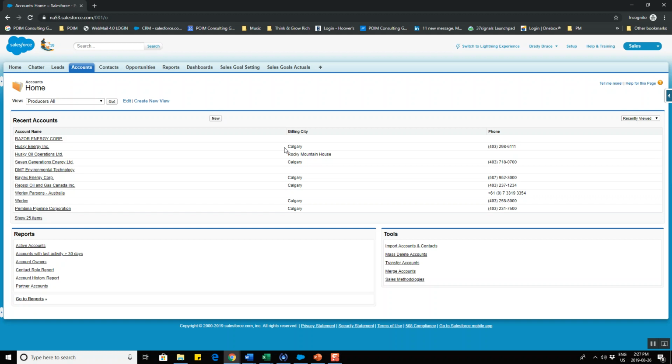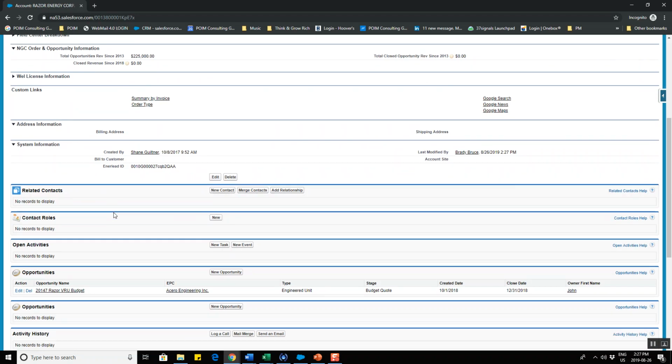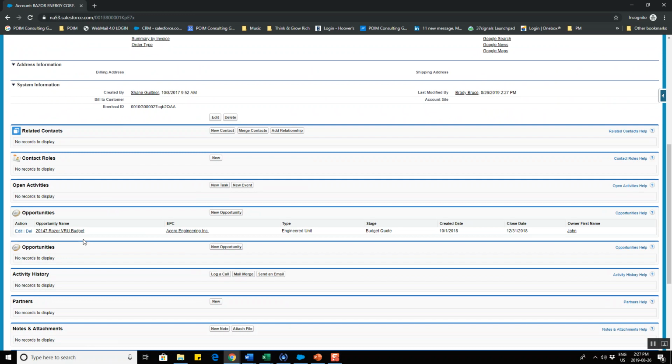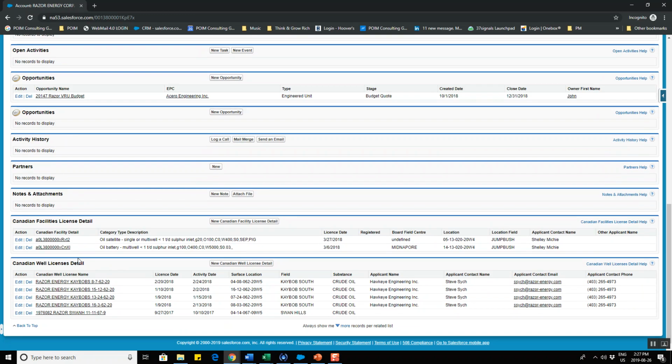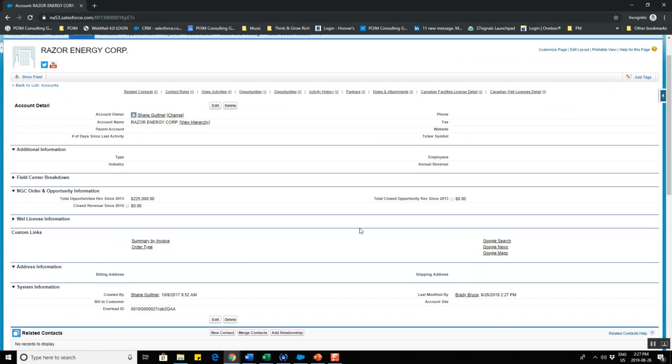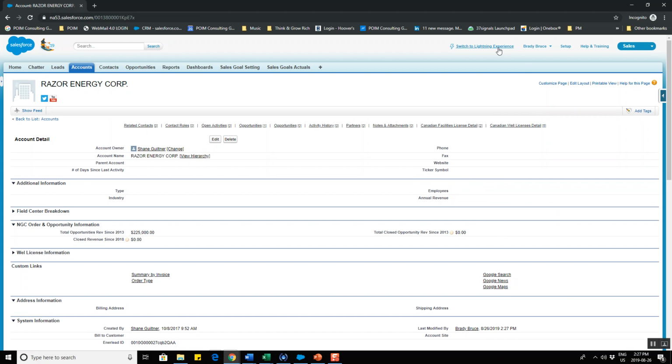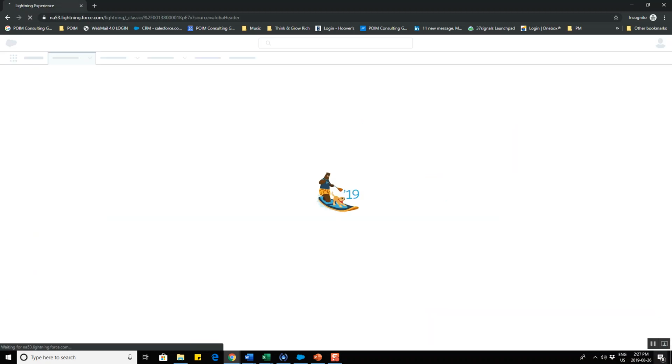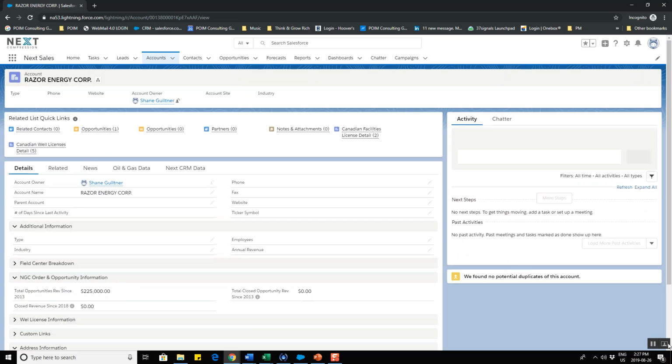Now we no longer have Little Rock, and if we had any records related to Little Rock, they would have come over here, with regards to any activities that we've had, and so on and so forth. So those are the two examples of how we would use that. Then I'll come back up to the top, say switch back to Lightning Experience, and then I can manage my data appropriately.